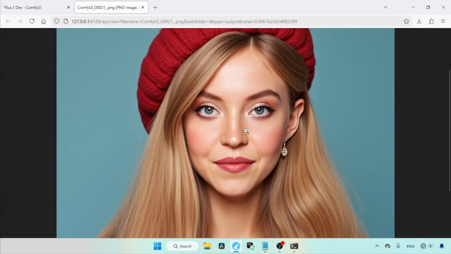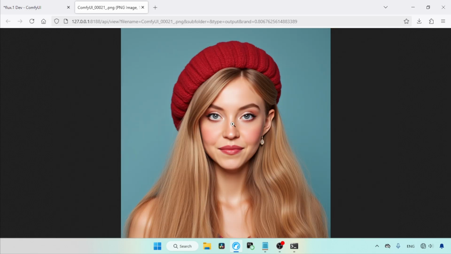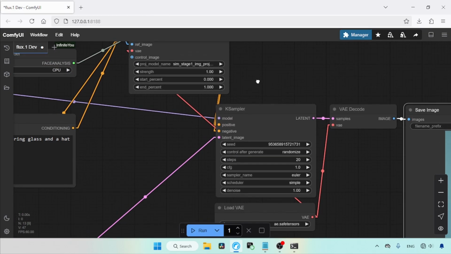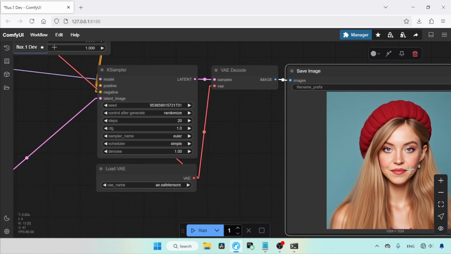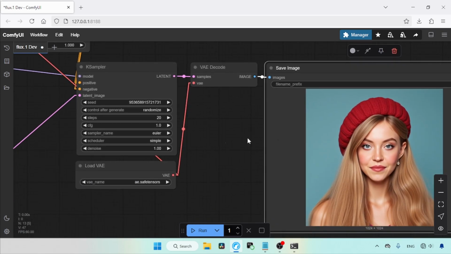As you can see here, the similarity got better, but the image generation is not well aligned with the prompt we provided. Especially she is not wearing any glasses, so that is the problem with Sim Stage 1. It is well suited for higher face similarity image generation. For better text image alignment, I recommend using the AES Stage 2 Control Net. Although we can improve the results of Sim Stage 1 by adjusting values of strength, start percent and end percent of InfiniteYou Apply, it will also affect the face similarity.